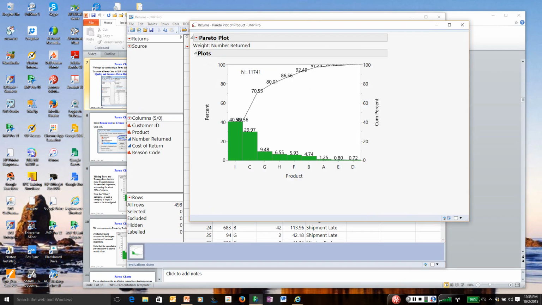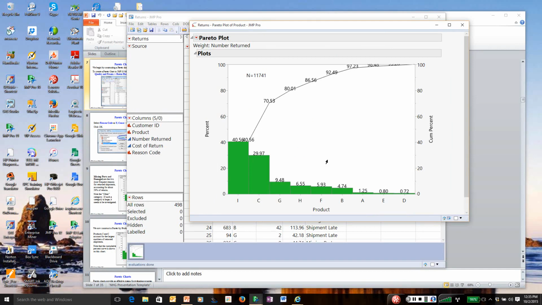So what you'll find, let me spread this out a little bit. You find out that product I and product C combined contribute about 71% of the returns. If you add in product G, about 80%. So some people, for instance, in prioritizing work, would pick I, C, and G to focus on because that's 80% of your returns. Okay. You also see we have a few out here that have very small counts.